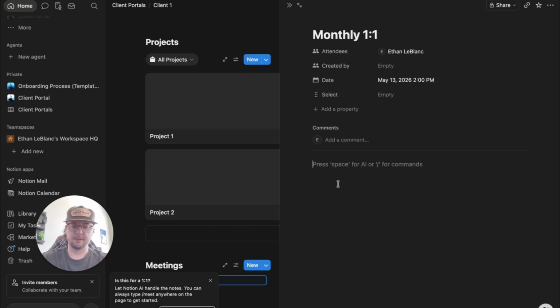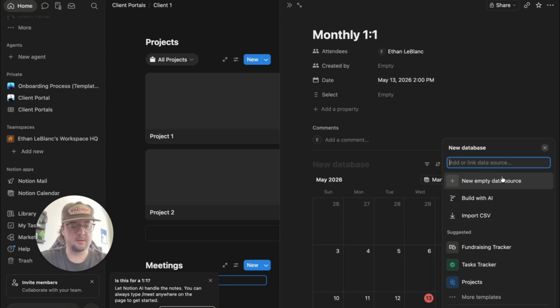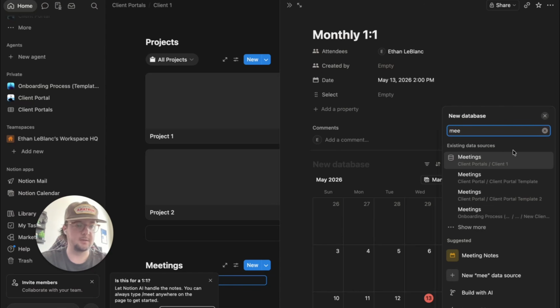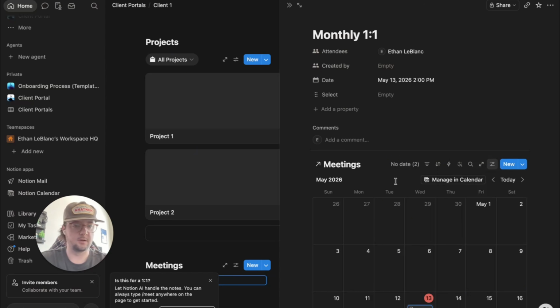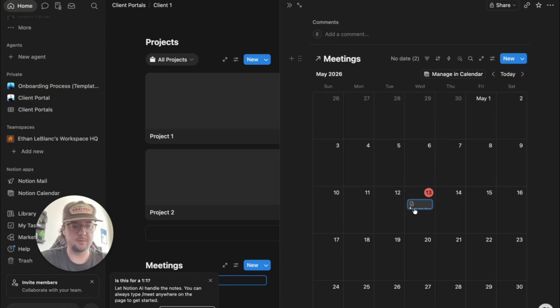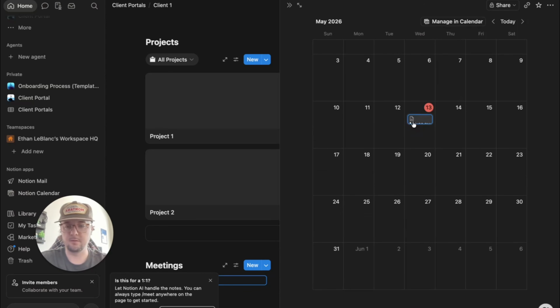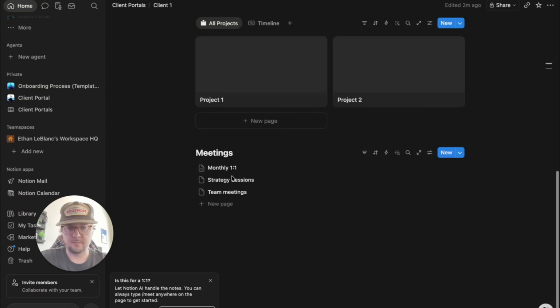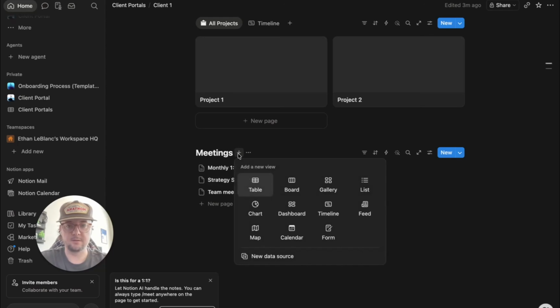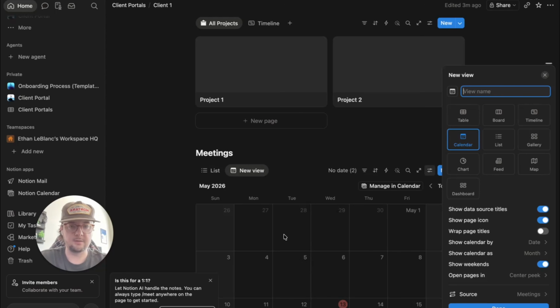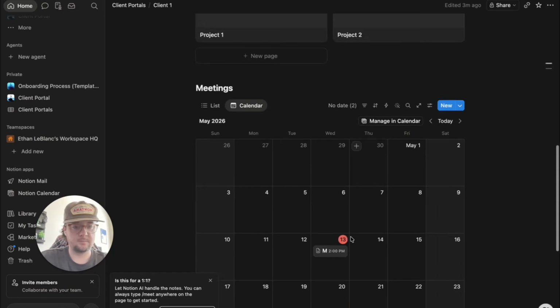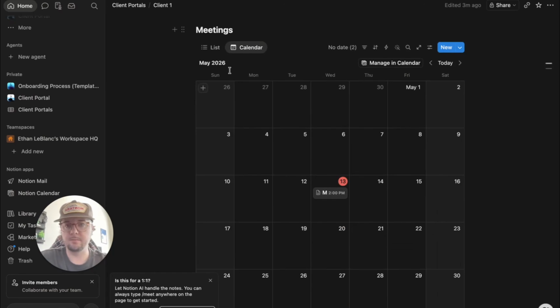In every meeting, I do like to add a calendar view as well. So calendar, and we'll link it to our meetings database. There we go. So that way, when you do create your meetings, it populates on the calendar. We can also add that view here. So if you go to the plus sign next to meetings, let's add a calendar view. And we'll just name this one calendar. And you can see that it pops up.